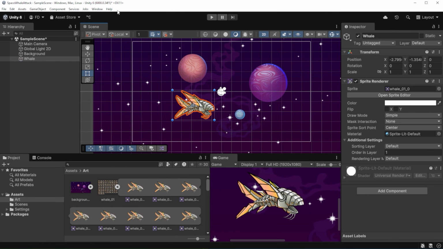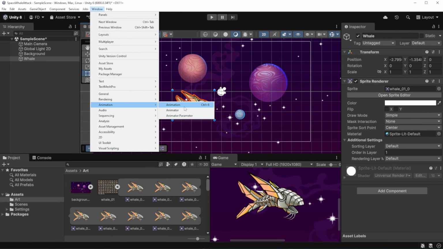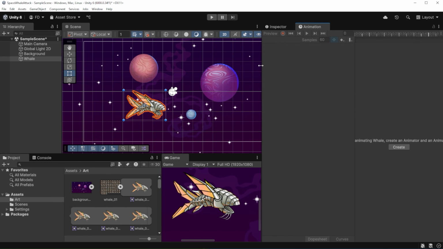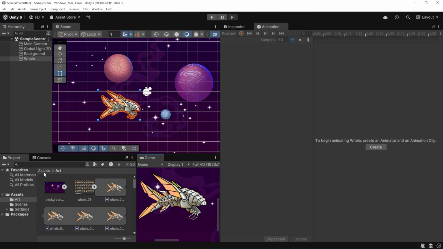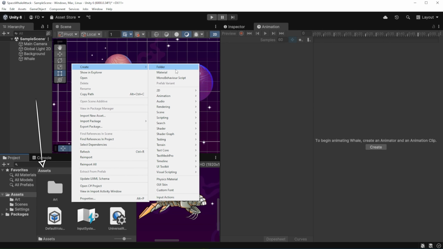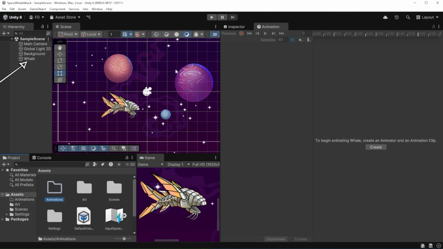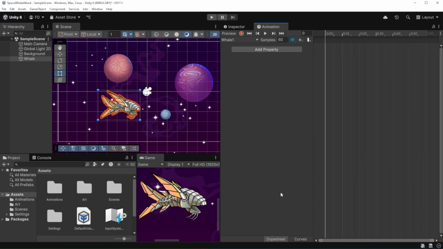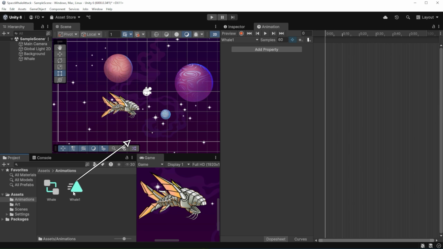Let's animate it. Go to Window, Animation, Animation, and I'll dock the panel here. Inside Assets, I create a new folder called Animations. With the whale game object selected inside the animation panel, making sure it says to begin animating whale, I click Create. Inside Assets Animations, I create a new animation clip called Whale 1. I make sure I see it here in this dropdown, and I can see the clip file inside the Animations folder.